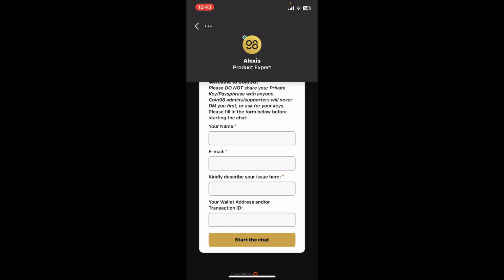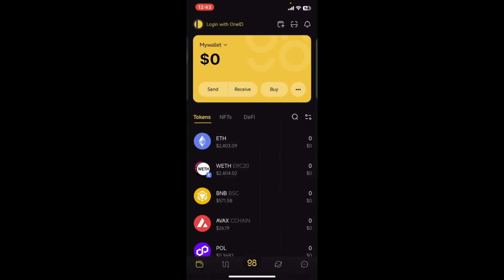After filling out the required information, you can go ahead and talk directly with the live support team regarding any kind of issue you have while operating the platform. Make sure that you provide as much detail as possible about your issue to get a quicker response. And that is how you easily contact Coin98 customer support in just a couple of steps within the app.